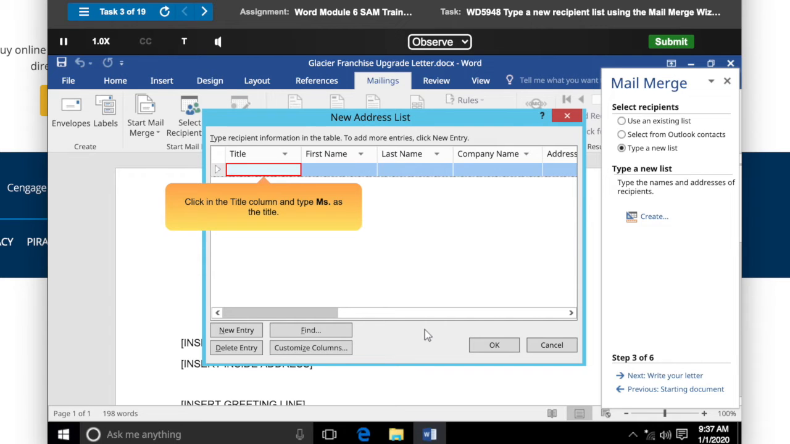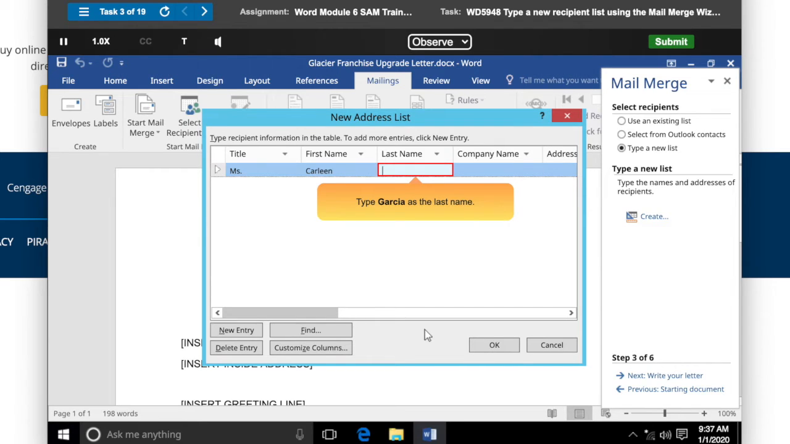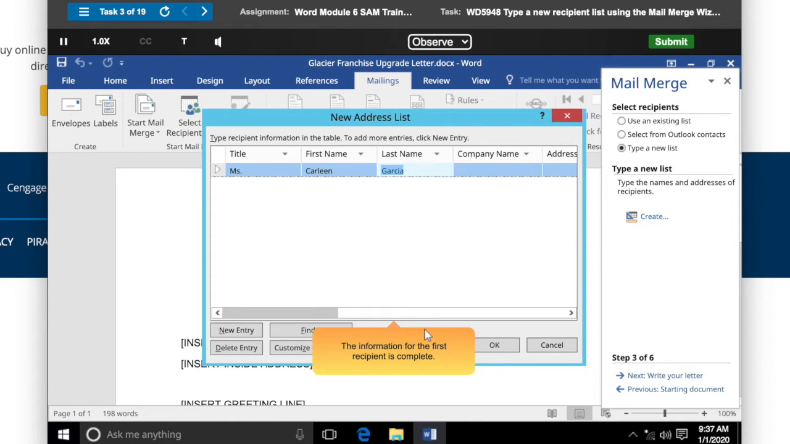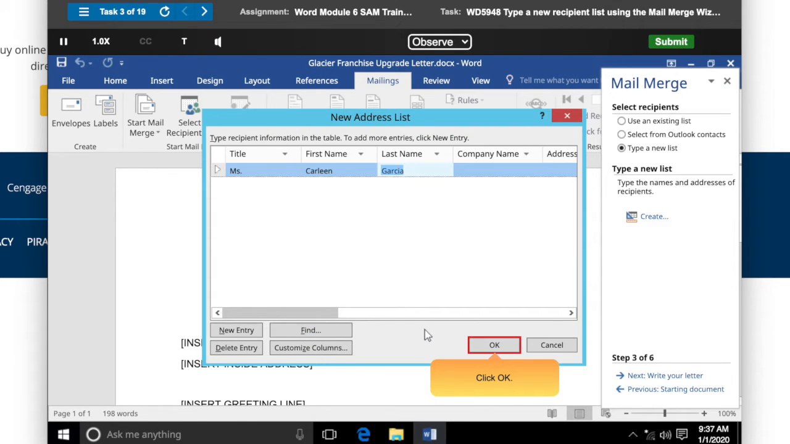Click in the Title column and type Ms. as the title. Press Tab. Type Carlene as the first name. Press Tab. Type Garcia as the last name. The information for the first recipient is complete. Click OK.